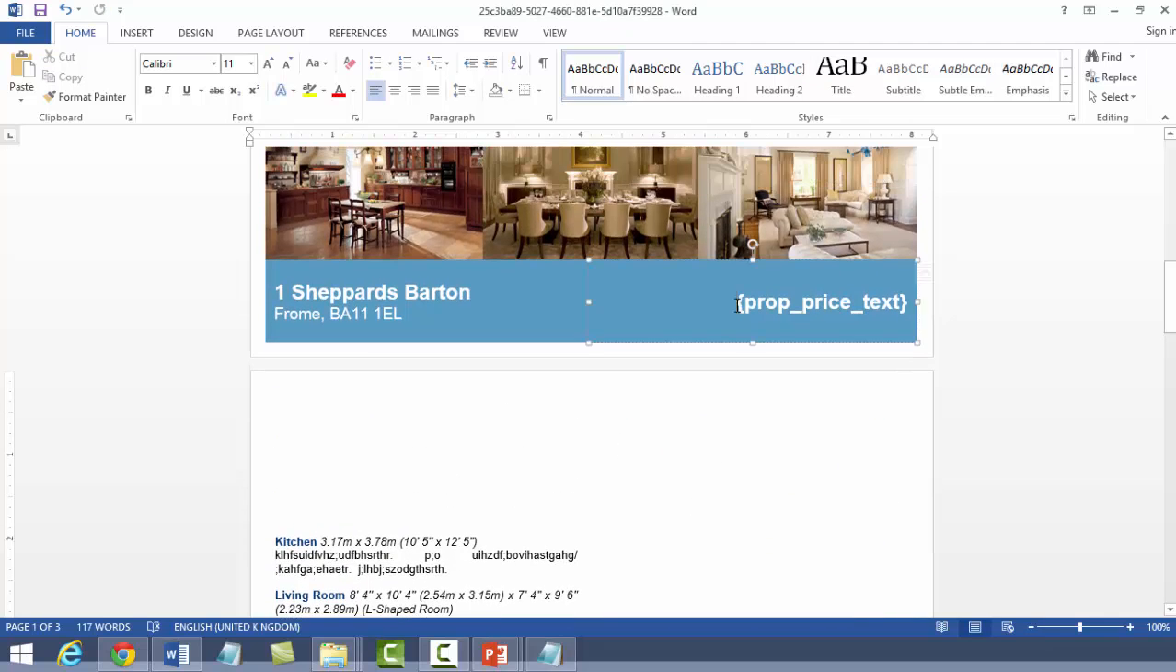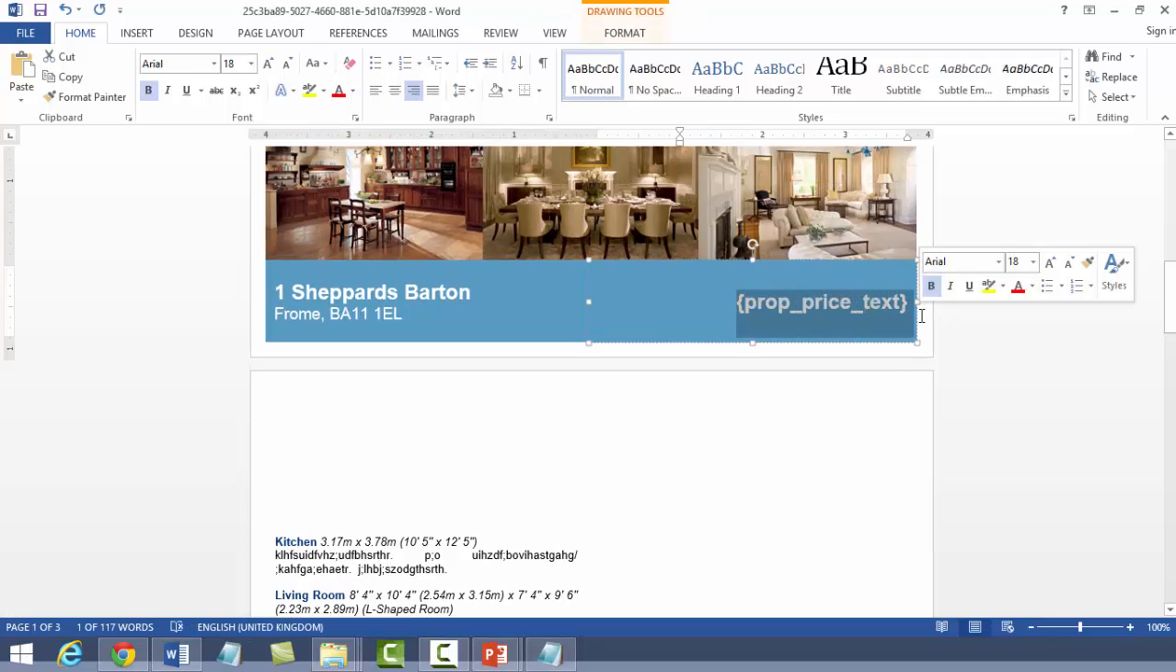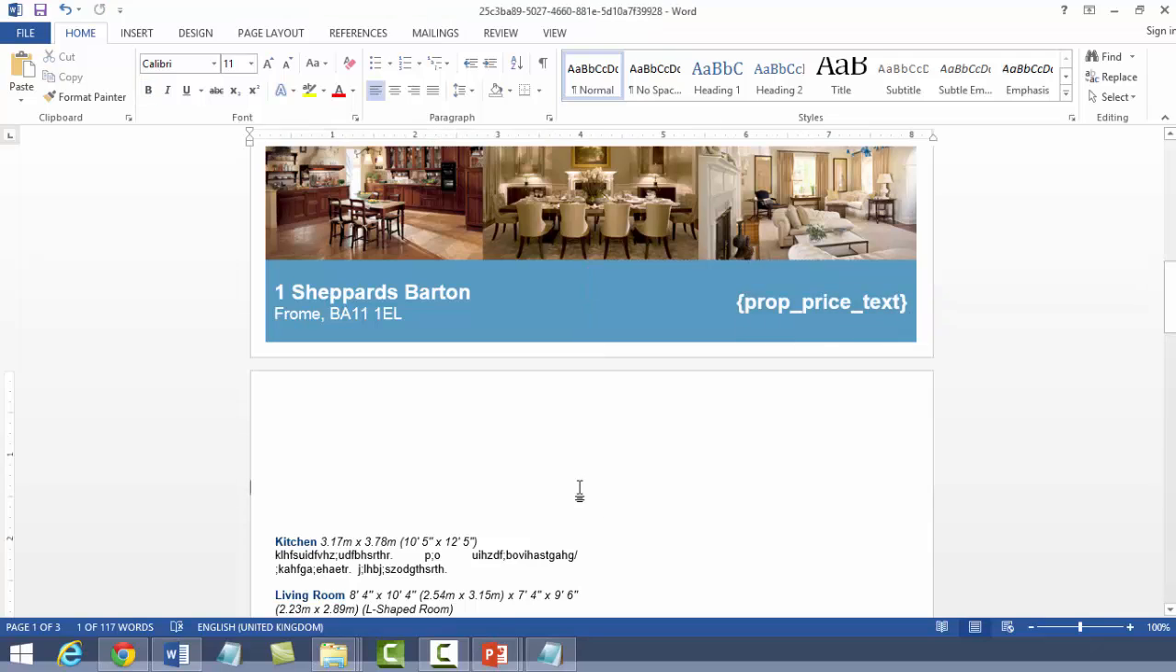Also, what you may notice is that the price hasn't pulled through, and that's done it for a very specific reason. So don't ever put the price into your Word brochure at this point. Never, ever, ever write your price into the Word document. It has done that for a very particular reason. So leave that as it is.